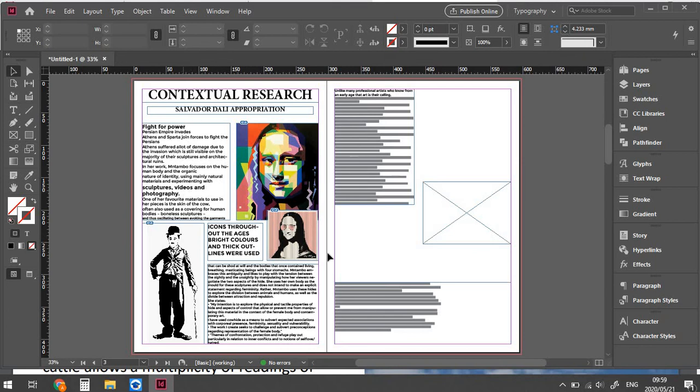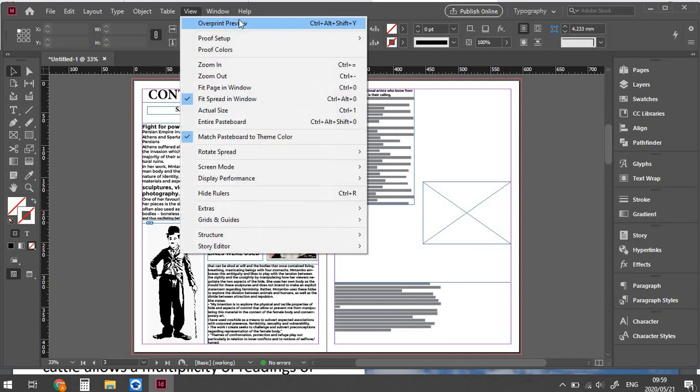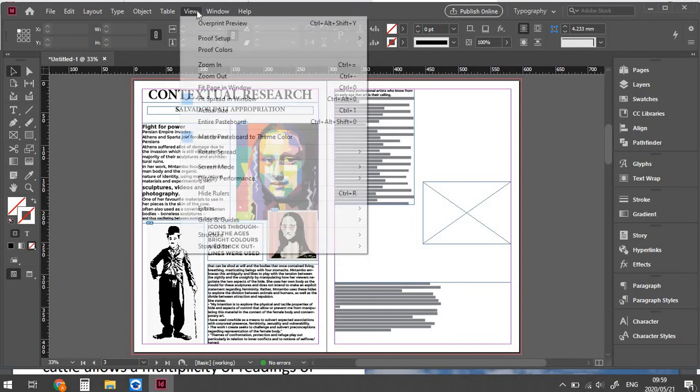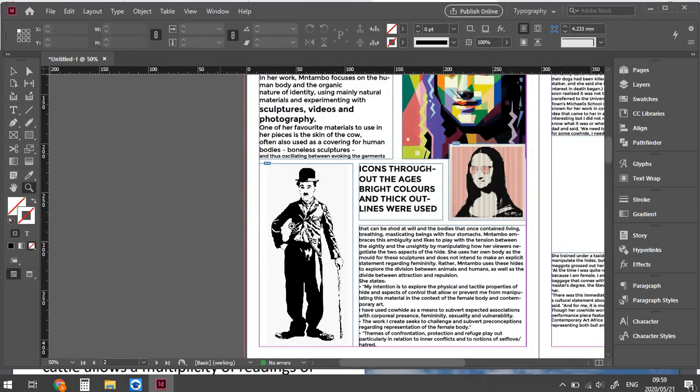For me, it becomes really confusing trying to see what the end product is going to look like when all of these blue lines are here and I can't really see what it's going to look like. So you can go to View. The first one on your view list is Overprint Preview. So what that does is, let me just quickly zoom in here.